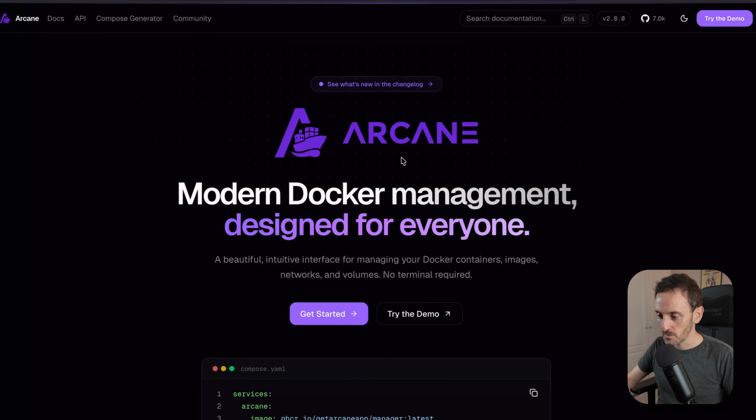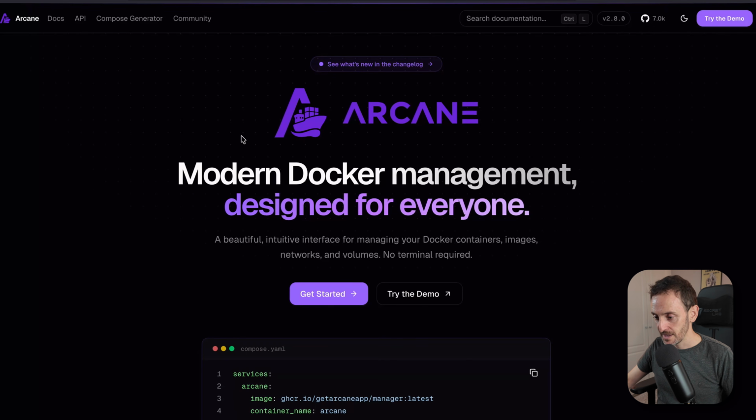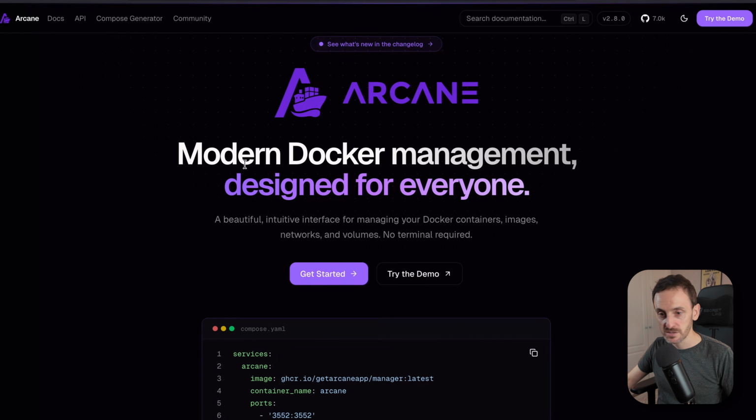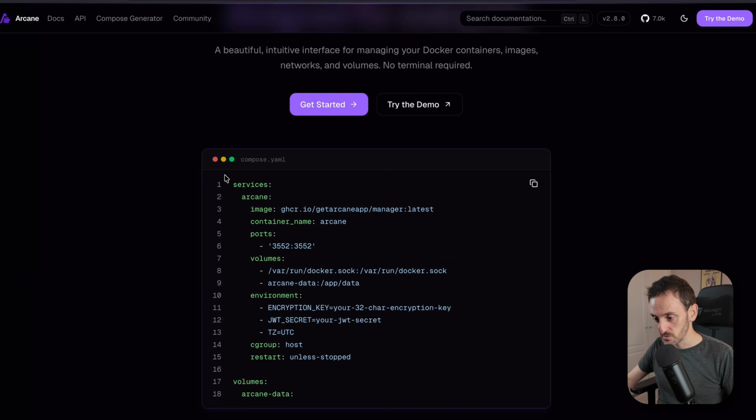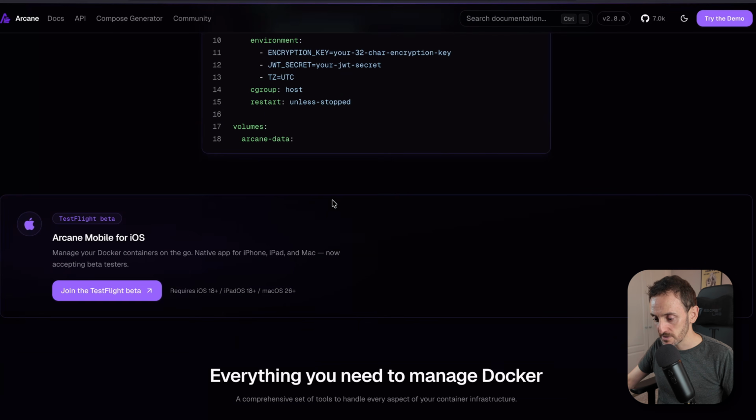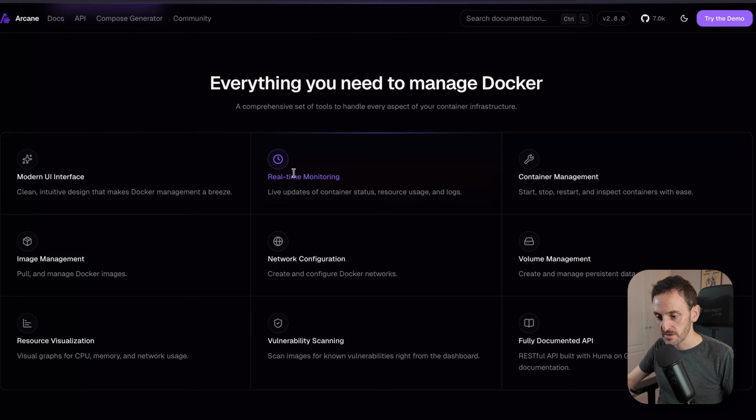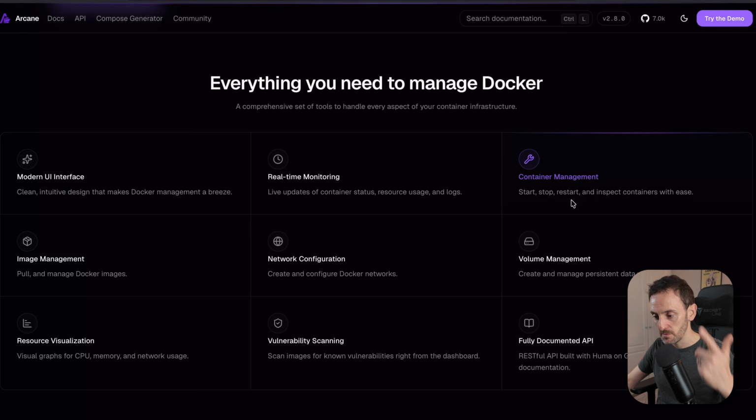This is a Docker manager tool called Arcane. It says modern Docker manager designed for everyone. It's really easy to install via this simple Docker compose file. If you come down here, you can see all of the different features. There is a modern UI, real-time monitoring, container management, image management, network configuration. There's so many different features as part of this app that I'm genuinely really excited to give it a go.